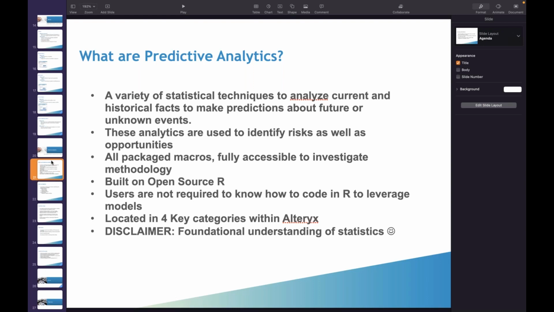Okay, you can predict some values. Let's say what will be my sales, what will be my profit. All these things. A variety of statistical techniques. So in this case, you should have some knowledge of statistics. A variety of statistical techniques to analyze current and historical facts to make predictions about future or unknown events.